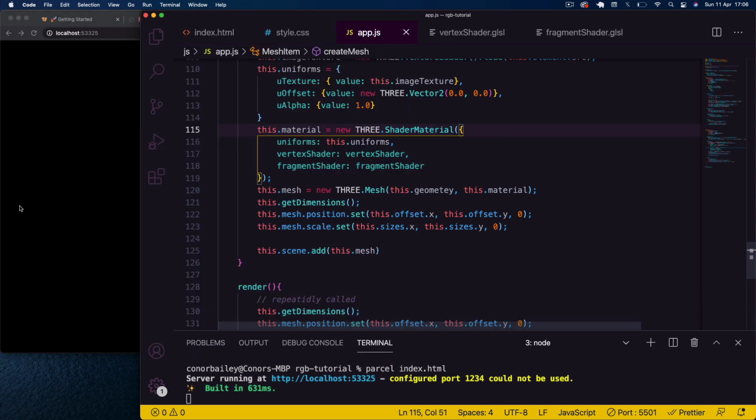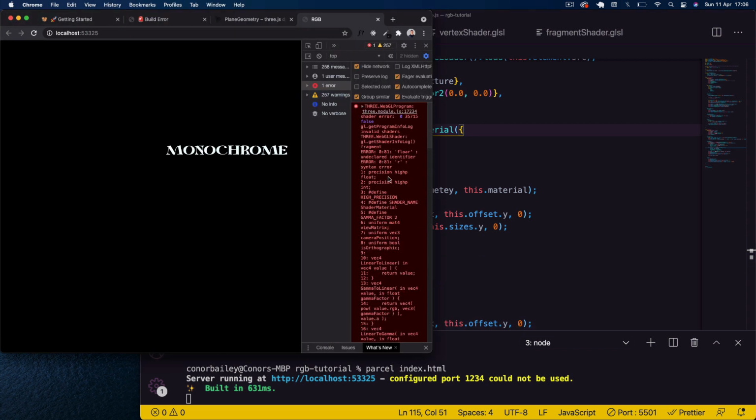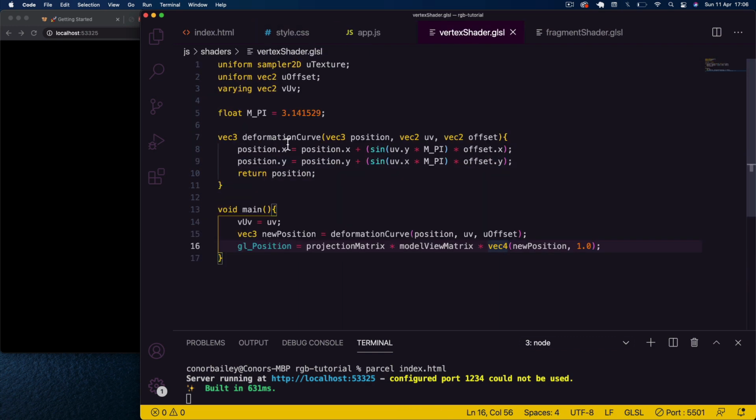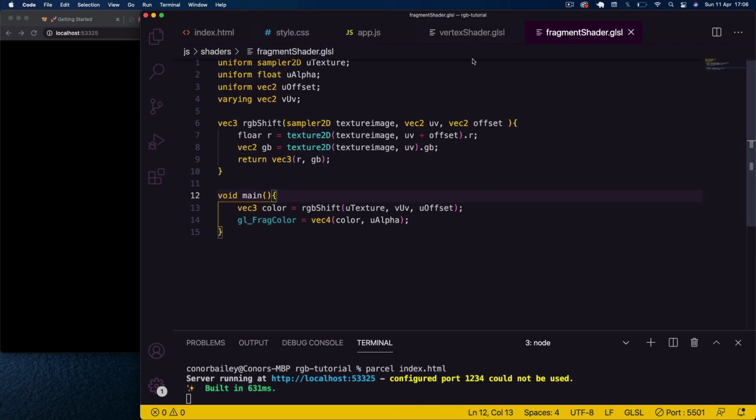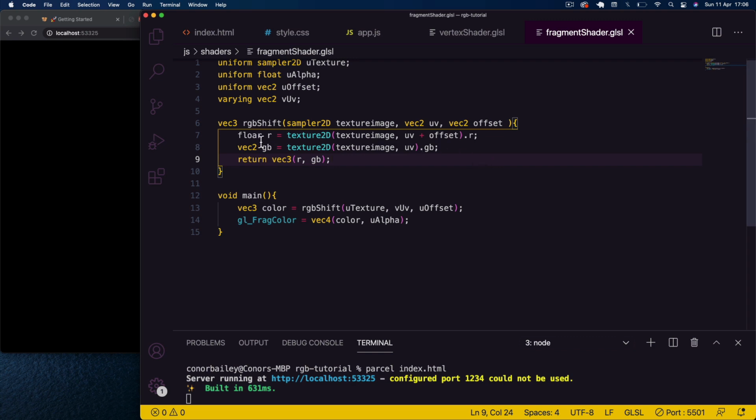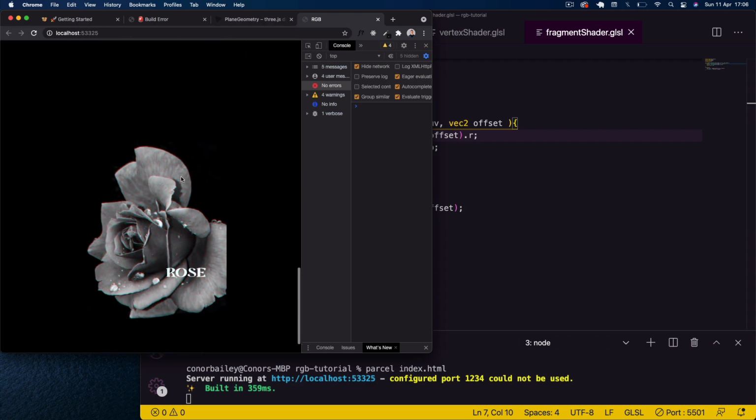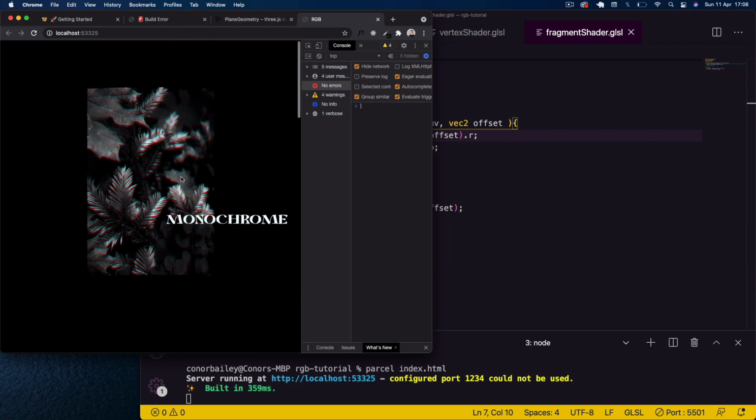Okay. Now we're getting an error, so let's see what's going on there. It looks to be an issue with our shader program. Looks like we've labelled float wrong, so let's fix that. That should be float. Okay, and there you go. You can now see we're getting that nice RGB split effect and that image distortion.